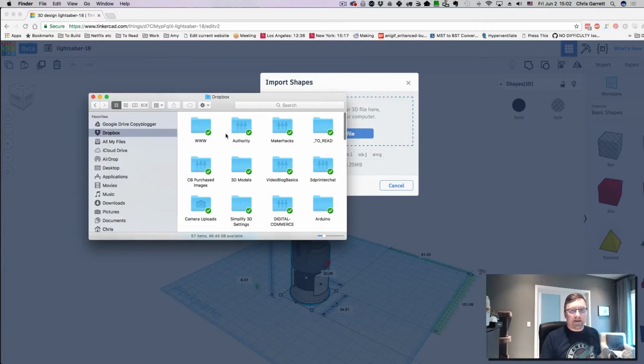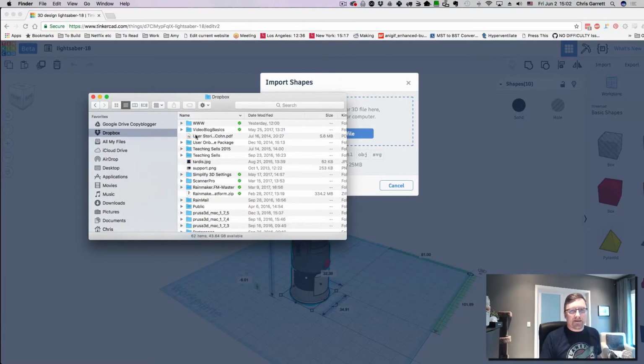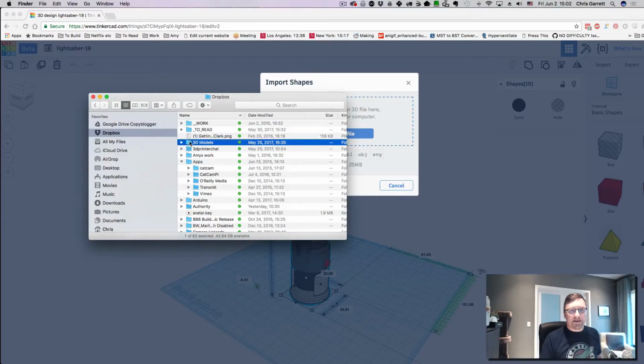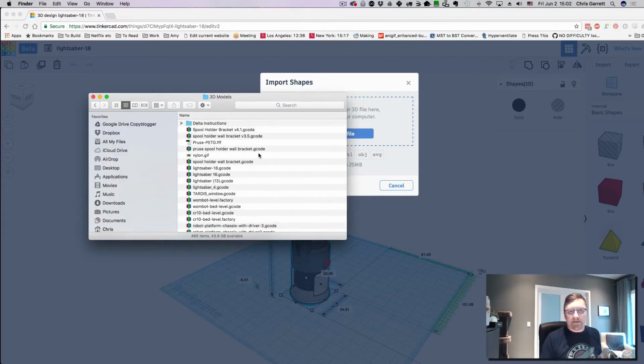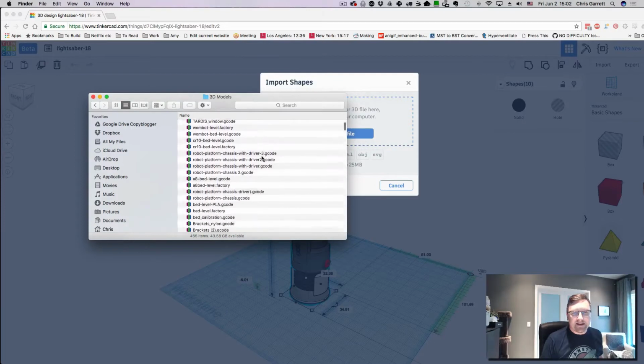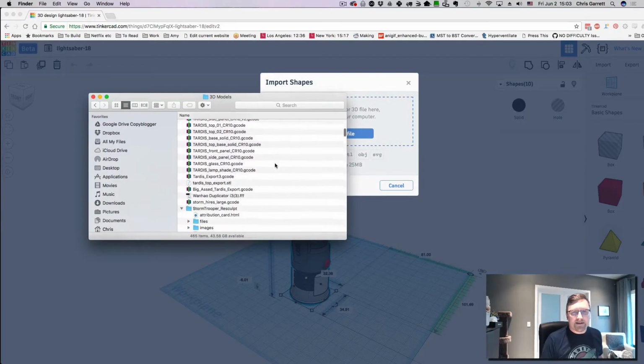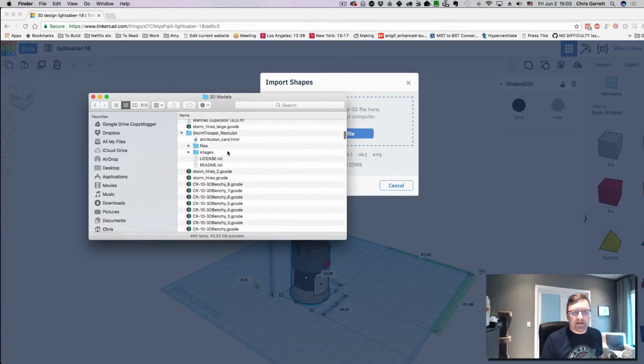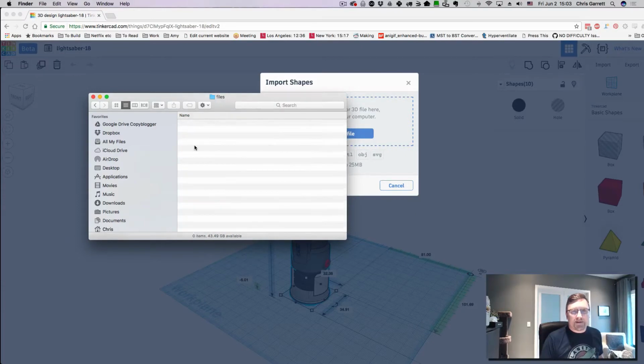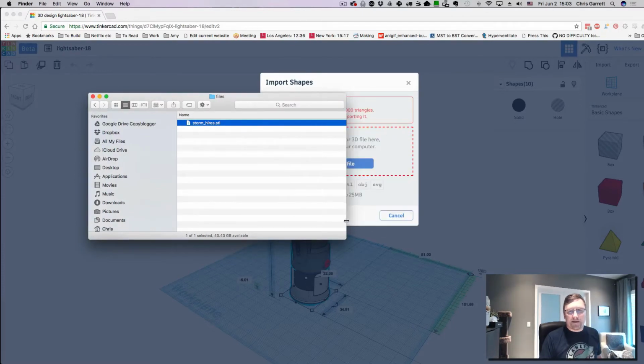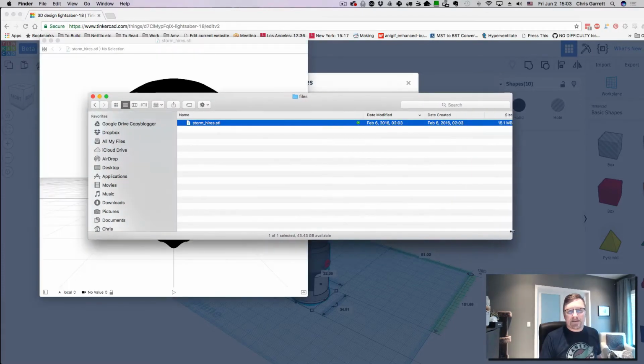I've got my Dropbox here, and I'm going to find my 3D objects, 3D models. This is all the stuff that's been downloaded, and all my G-code in there, you can see. So let's find an STL. Stormtrooper, that sounds good. Stormtrooper high res. Now, is that bigger than 25 megabytes? It's 15.